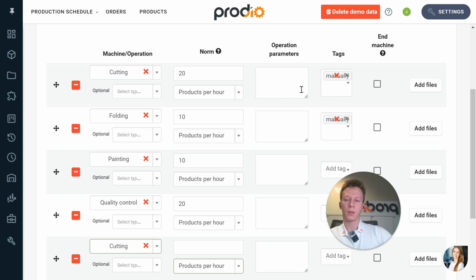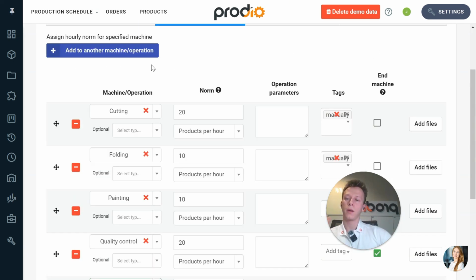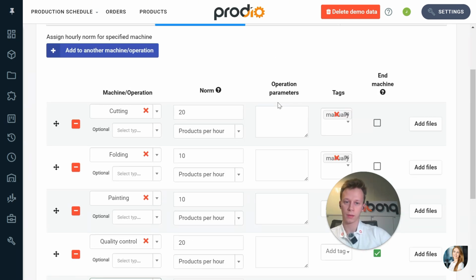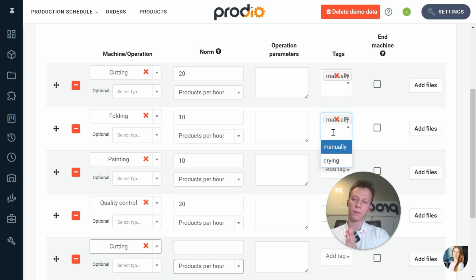Then we have operation parameters, which are just some additional information, but not for the whole product, but for this specific machine operation in this product. And then we have tags, which just make it easier for the workers to navigate in the shop floor view.